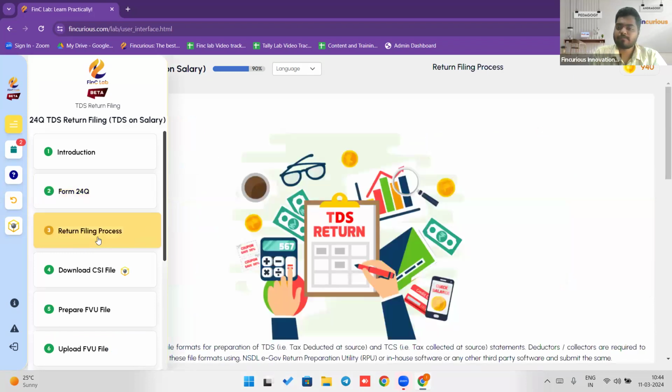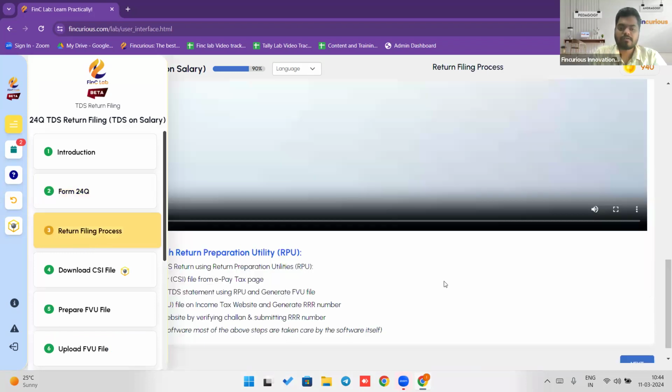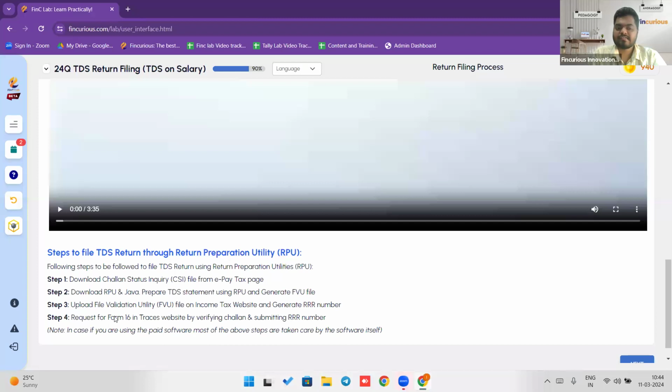And the final step would be requesting for form 16 on the TRACES website by verifying the challan and submitting the triple R number. What is the triple R number? Here also, generate triple R number is there. What is this triple R number? It is not Rajamouli's triple R. There is a triple R number in TDS and income tax also.